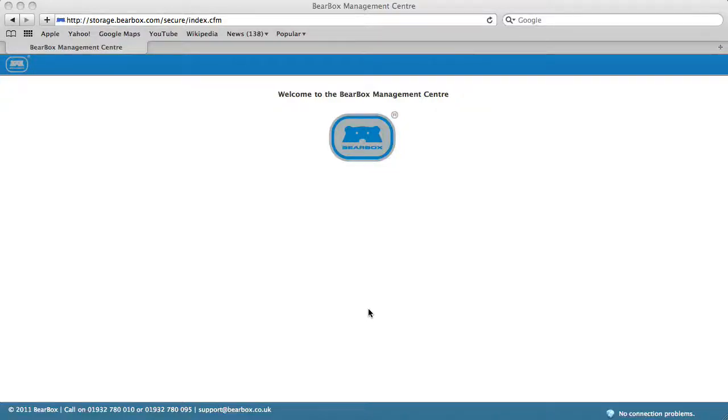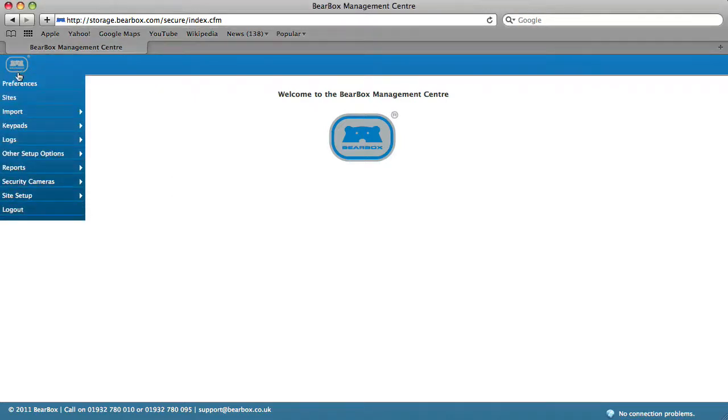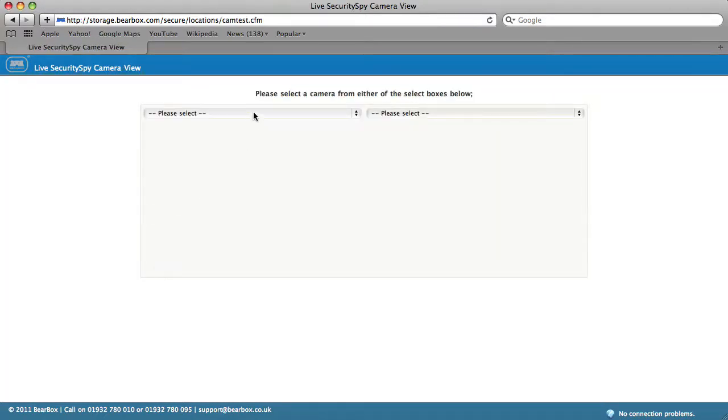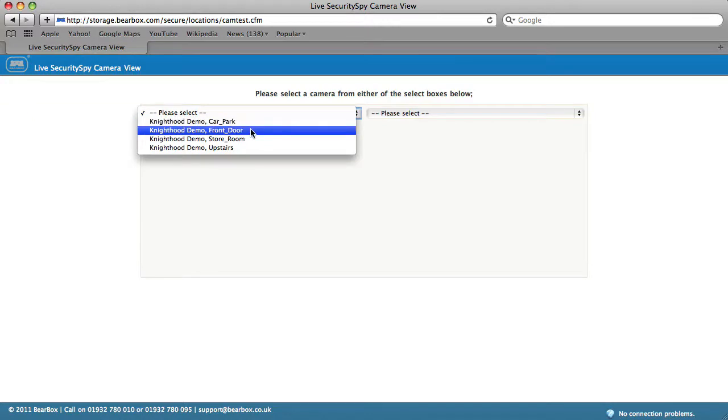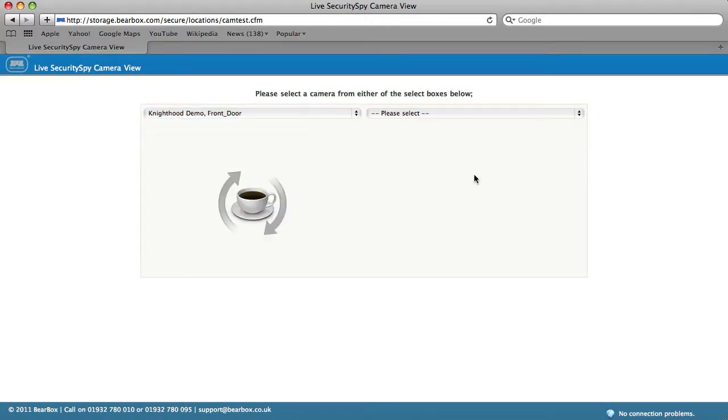There are two ways to see your CCTV footage using the BearBox site. If you just want to check up on the feed from one or two cameras, go to Security Cameras, View CCTV. Select your camera and see what's going on. You can do this from wherever you happen to be, or even on an iPhone.